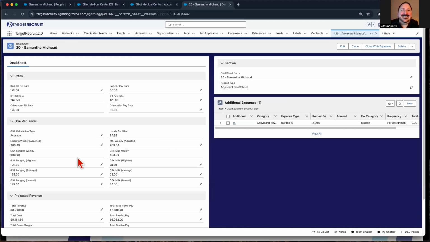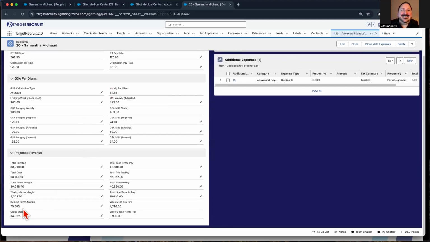Or another guardrail is maybe your desired gross margin was 25, and I have to pay Samantha a little bit more to entice her to take the role. You can have validation rules set up here so that if I'm trying to make it 23%, it automatically gives me a notification and sends an approval request to my manager saying, can I do this rate? And then the manager can approve it, and the pay package gets sent out.